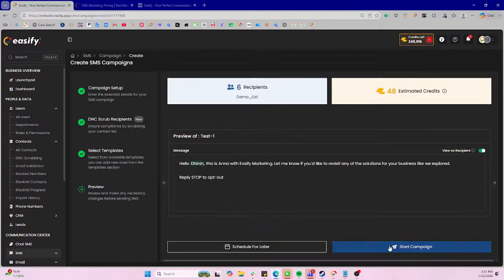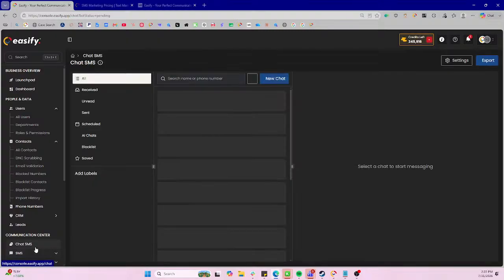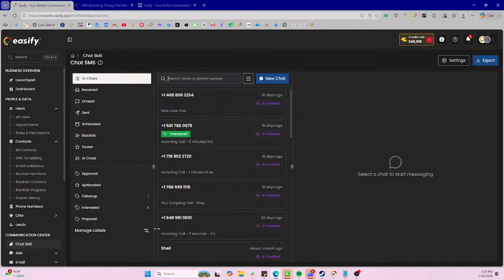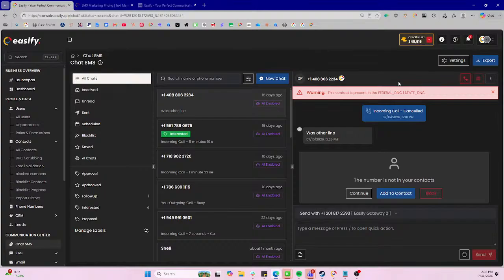And then once you start the campaign, over in chat SMS is where you'll actually see all your contacts, all your threads. It's kind of like the messaging app on your smartphone. So you just see a chronological order of all your messages, the newest on top, of course. You can click here, you can call them. If they've opted out, it will even tell you here this contact is present in the federal DNC, so you'll get those warnings.